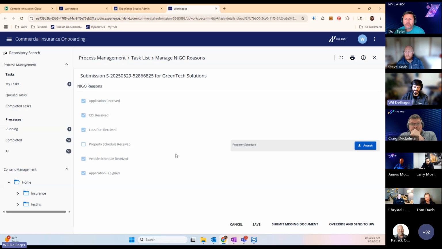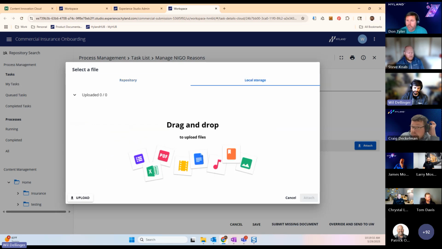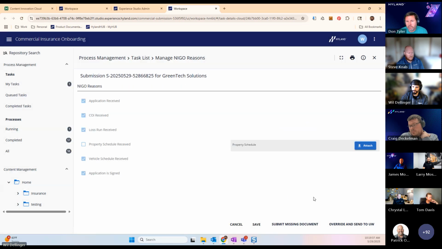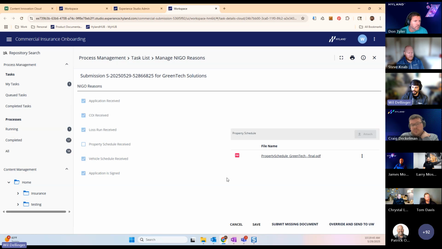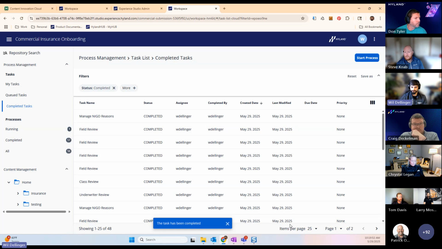So I now, as the person working this task, can go reach out to the agent or the submitter, whoever I need to. I can get that property schedule, and I can go ahead and just attach it directly here. This folder that pops up here first is actually the folder where it's stored in the CIC repository. So we'll just switch over here to local storage, drag and drop our property schedule, and we will attach. And now down here, I have this submit missing documents task. So this is going to route that property schedule back through IDP to get it identified and extract everything off of it.